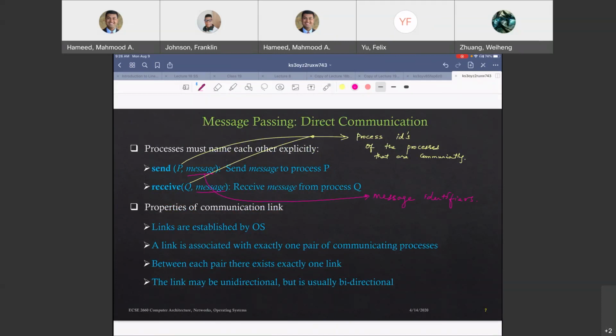So send this particular message to process P, receive a message from process Q. Message identifier is the message. So whatever message you get, you put that message in the message identifier. So send a message to process P, receive a message from process Q.